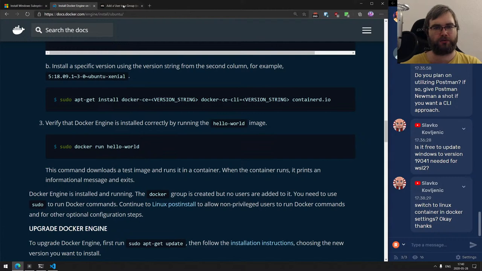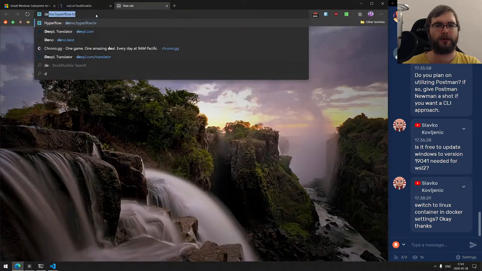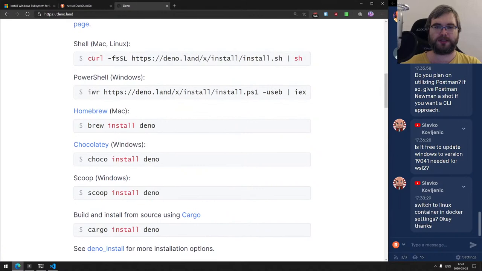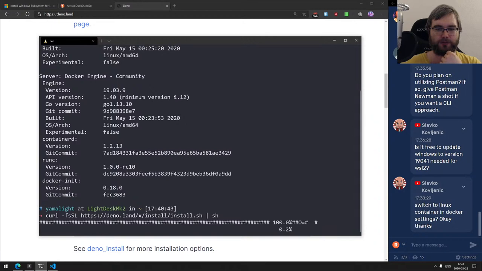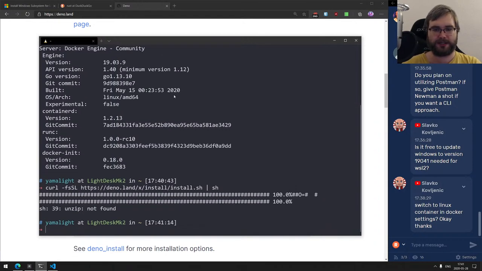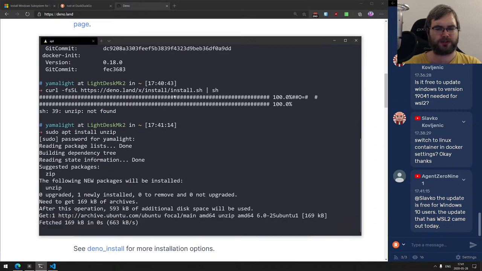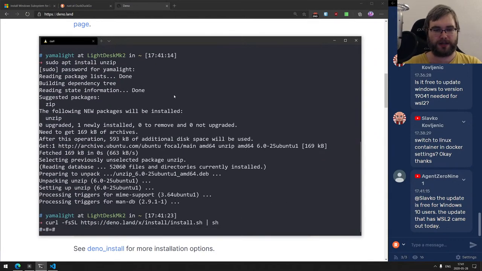Let me think. We got code running. What else do I need? I need Rust installed because I like to play. Oh yes, I need Deno as well. And I think the Deno installation is probably the easiest one. We just do that, right? And it will pull it, and it will basically put it into our bin. And that's basically it. What? Unzip not found. Ah, goddamn it. sudo apt install unzip. Was it unzip or just zip? Okay, cool. Now let's try that again.